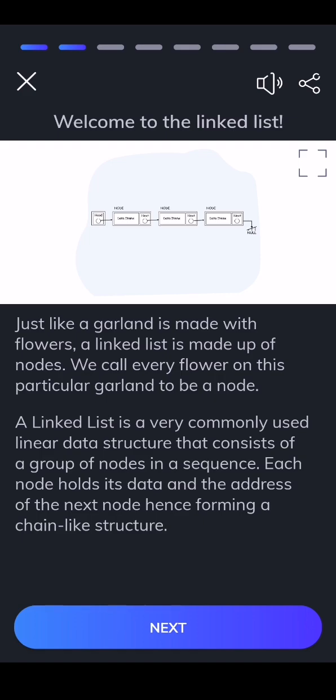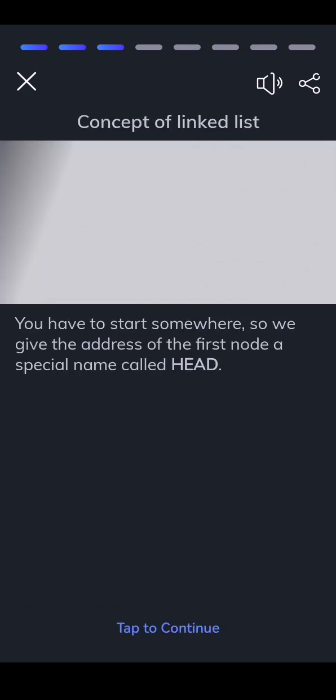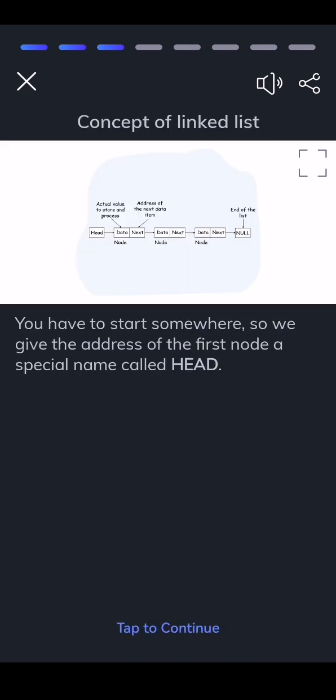A linked list is a very commonly used linear data structure that consists of a group of nodes in a sequence. Each node holds its data and the address of the next node, hence forming a chain-like structure. You have to start somewhere, so we give the address of the first node a special name called head.